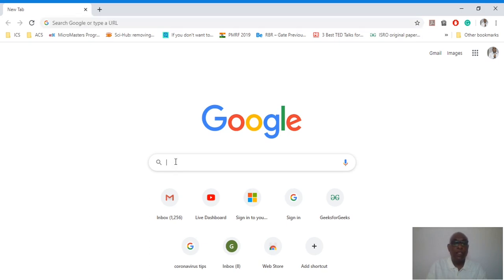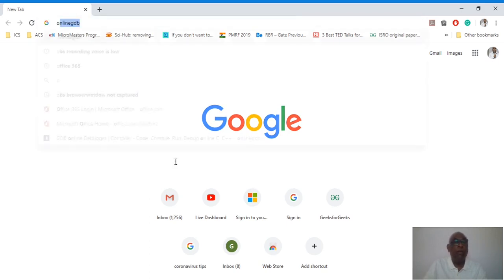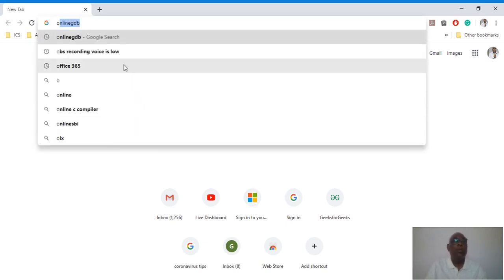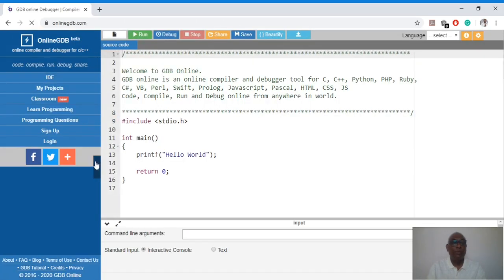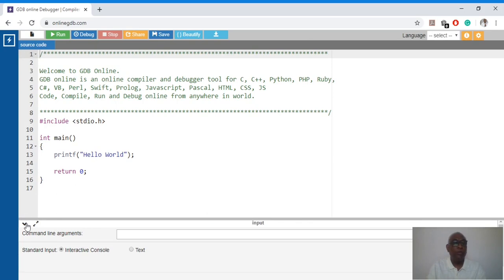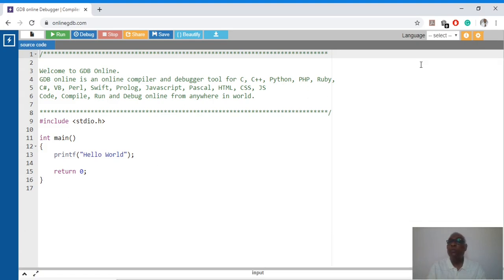As I said, online GDB is one of the online coding environments. So let me search for online GDB and click on it. It gives me a very simple interface, which is very intuitive and easy for coding and testing your code. I'll make the window larger. There are a lot of programming languages available, and let's choose the C programming language.